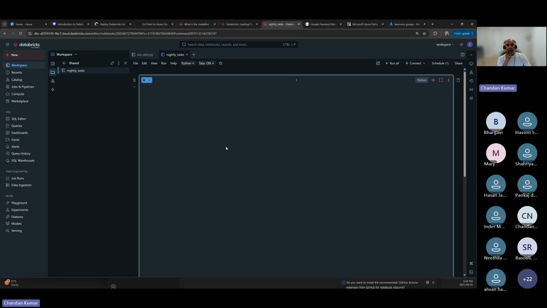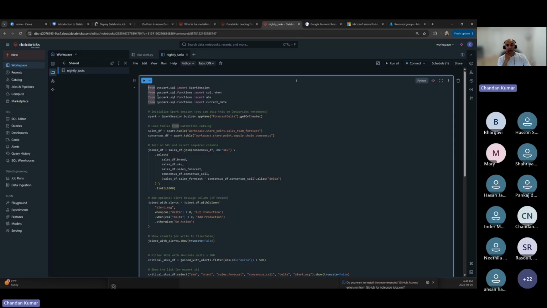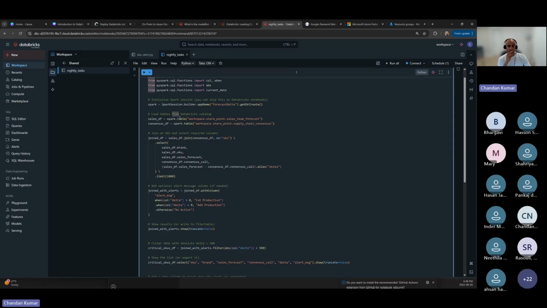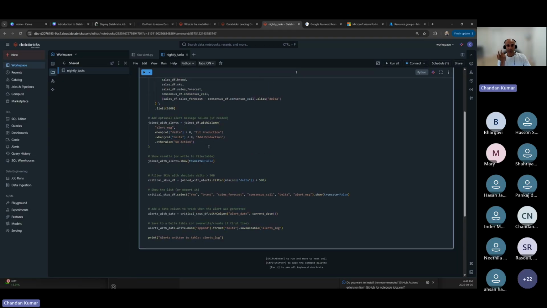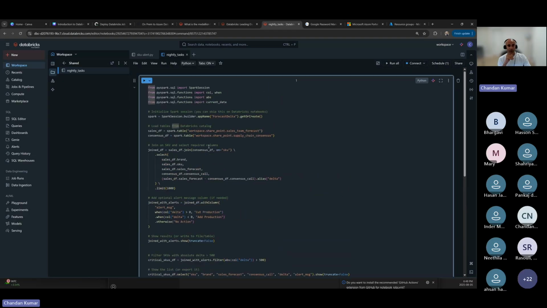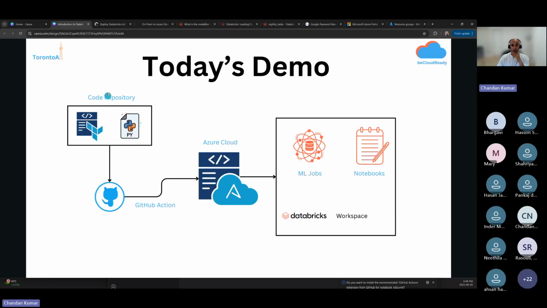So this is the nightly job I was running, and this is a very simple Spark job. What I'm doing is opening this particular folder and doing some simple calculation, generating an alert. So that is basically what we did. Just a quick recap.